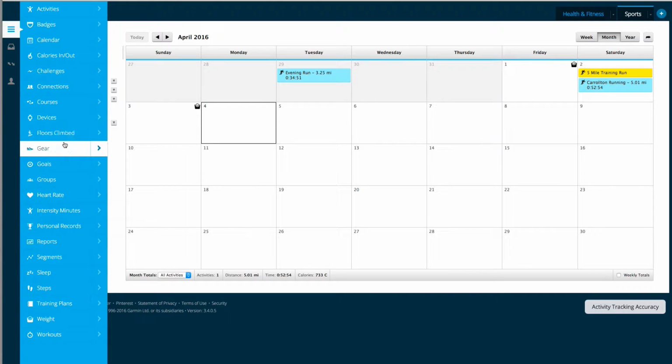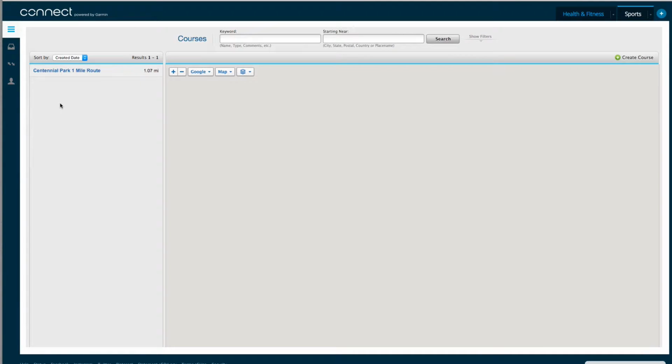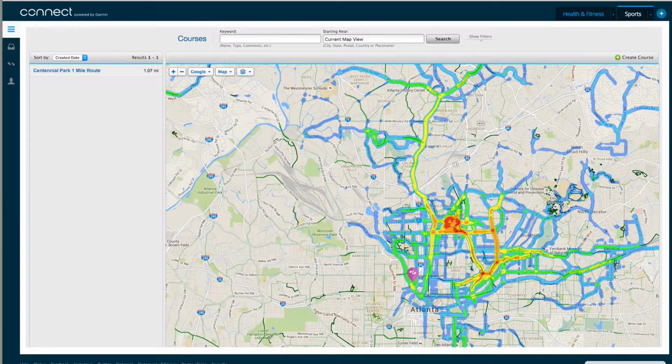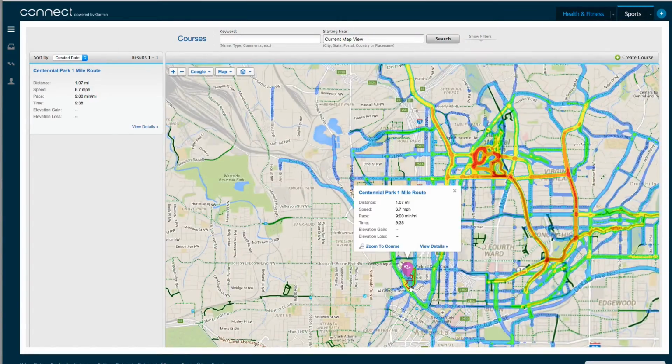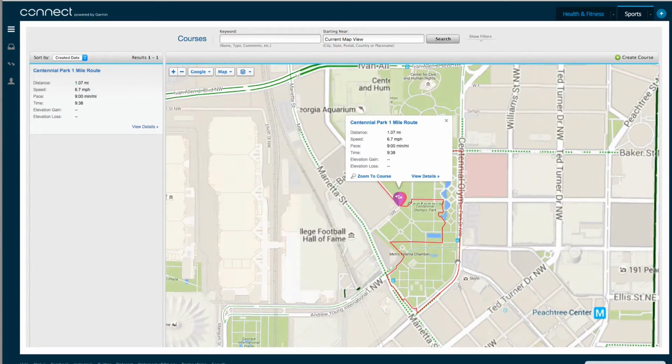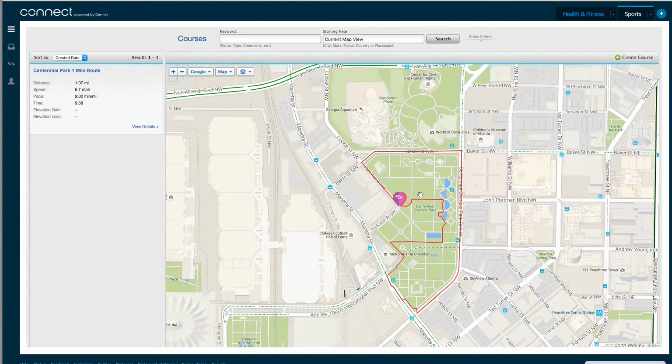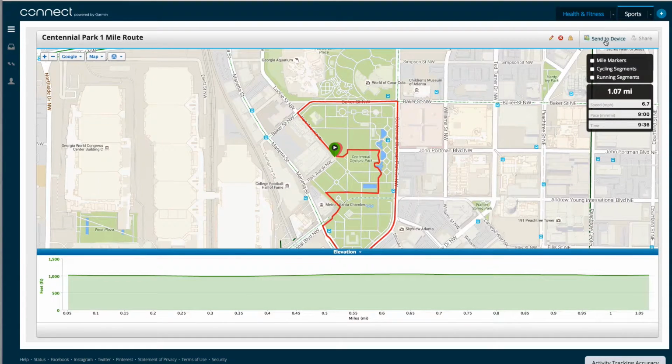And one last thing I want to show you on the web version, and this is really cool, you can plan out courses that you want to run. So for instance, I know I'm going to be in Atlanta tomorrow for my 2-mile run, and I'm going to be near the Centennial Park area. So what I've done is plotted an approximately 1-mile course here that I'll just run 2 laps of. You can send that to your device and pull up that route so that you can reference it while you're running. So that's neat.